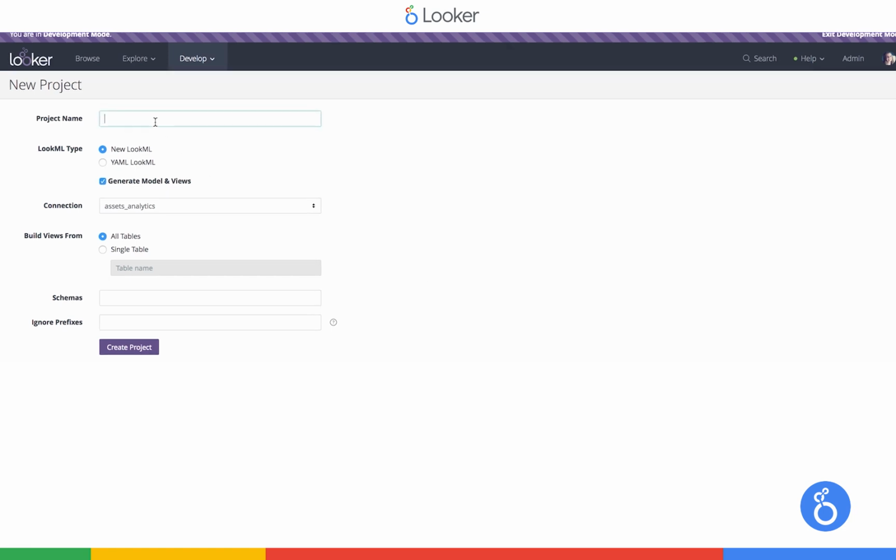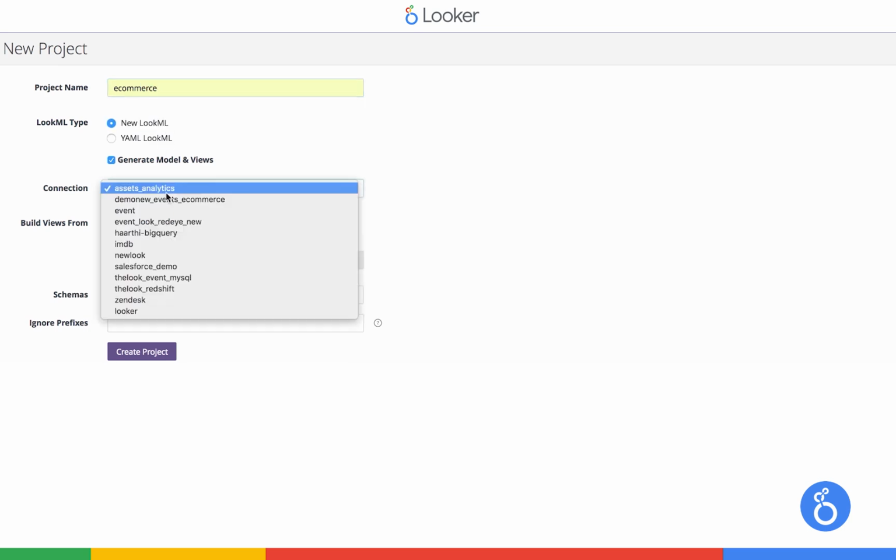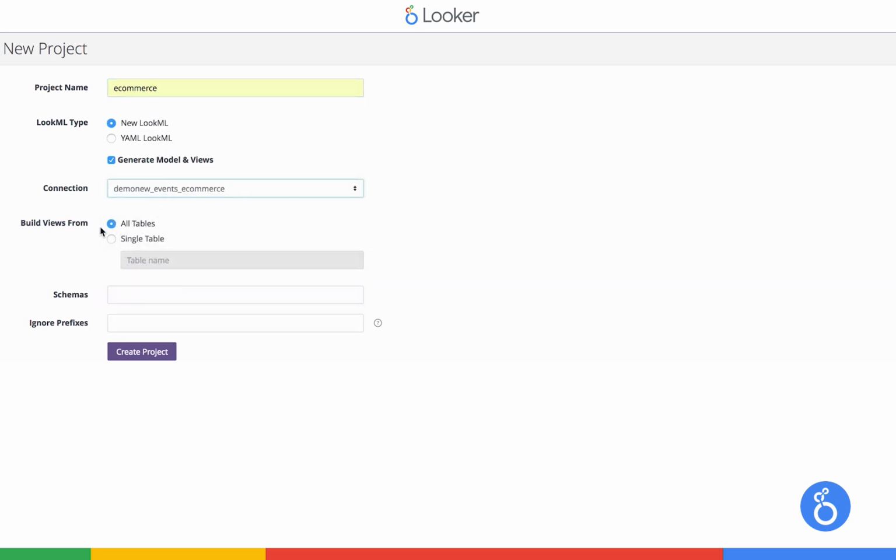So let's just call this e-commerce, since it's an e-commerce dataset. I'll point it to our demo new events dataset, and I'm just going to generate all of the tables in here for now. I can also choose to select a single table or select schemas.